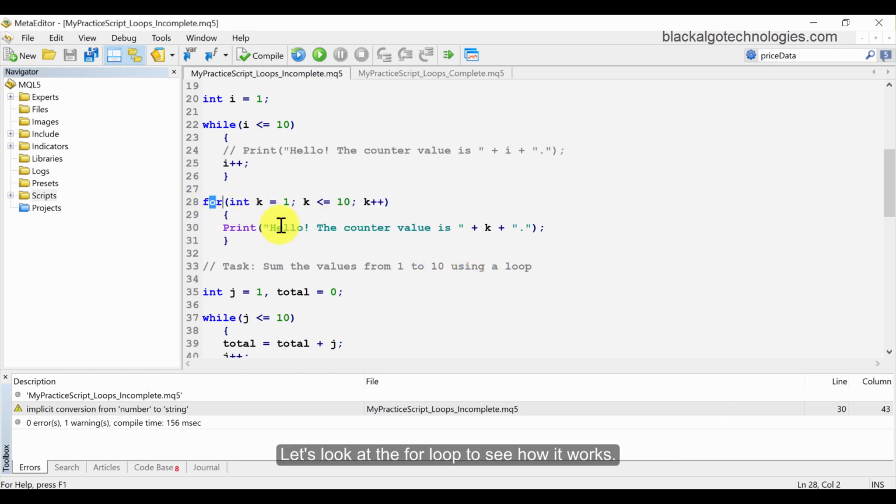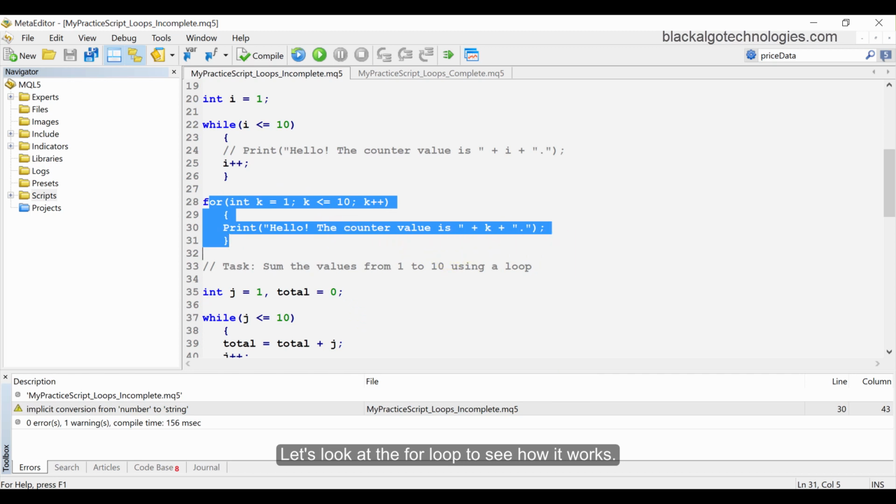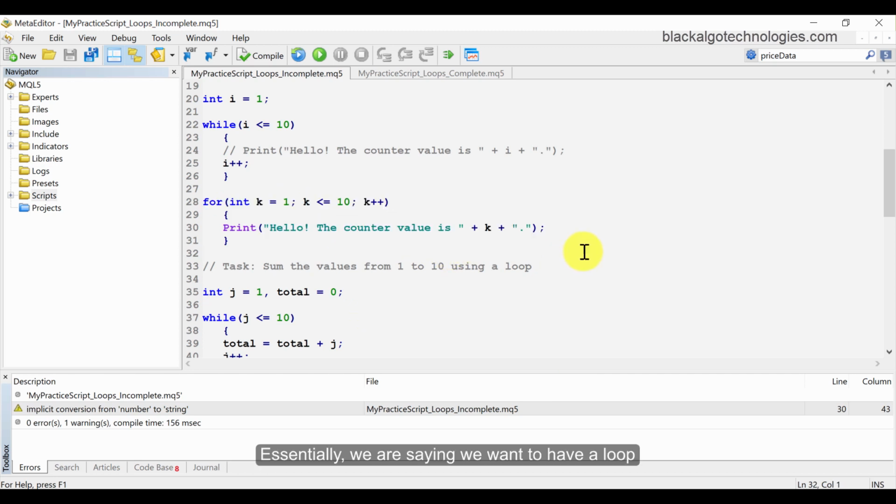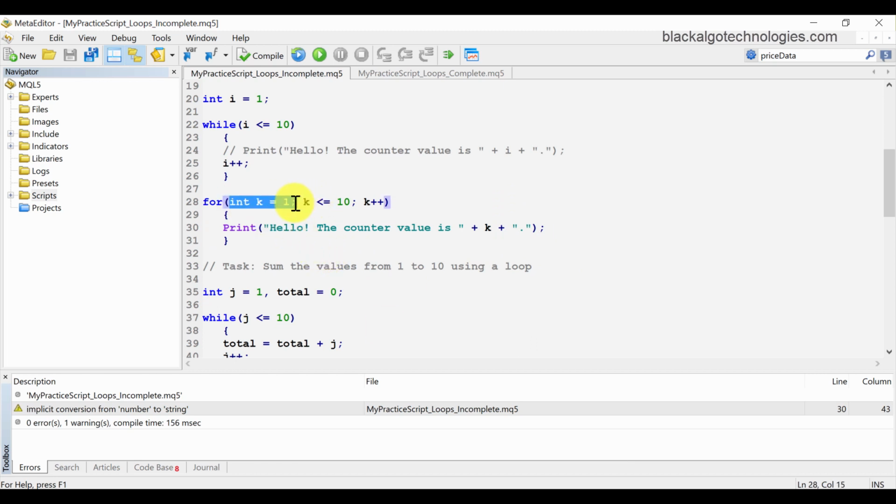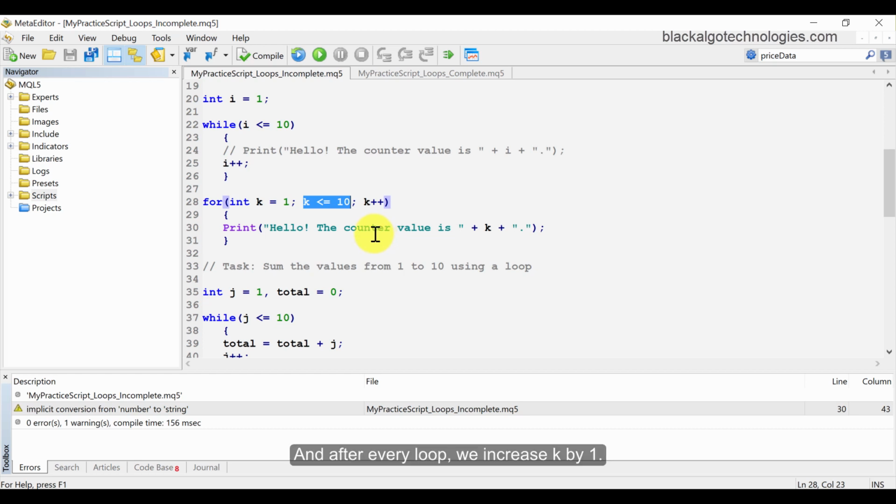Alright, let's look at the for loop to see how it works. Essentially, we are saying we want to have a loop where the initial value of k is 1, and we loop it as long as k is less than or equal to 10, and after every loop we increase k by 1.